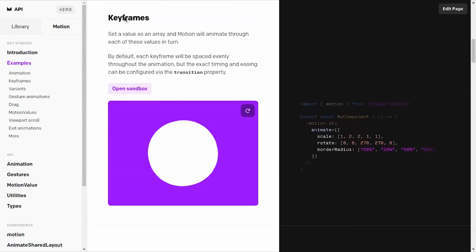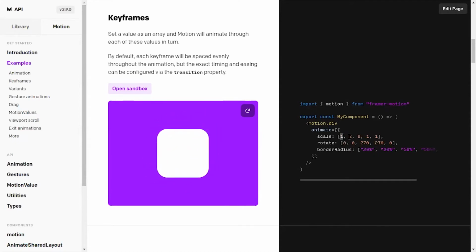Here, for example, we use the keyframes. Keyframes provide, how to say it, a sequence of animation of the same element. For example, in this case, as we see, we change the scale, the rotation, and the border radius on 5 sequences. First, we take the scale as 1, rotation 0 degrees, and the border radius takes 20%. But after that, for the scale, it changes to 2, 2, 1, 1, while the rotation goes from 0 to 270 degrees, which provides the rotation animation, while the radius of the element is changed to 50%, which makes it look like a circle.